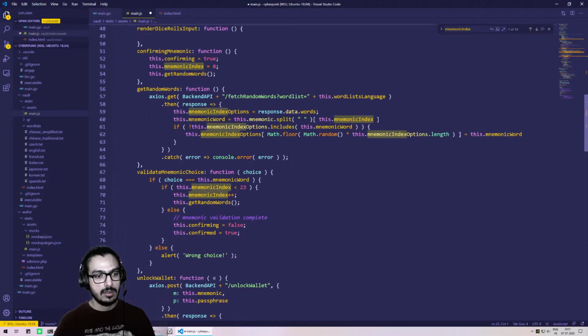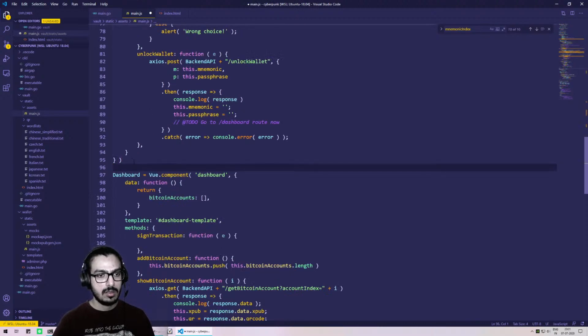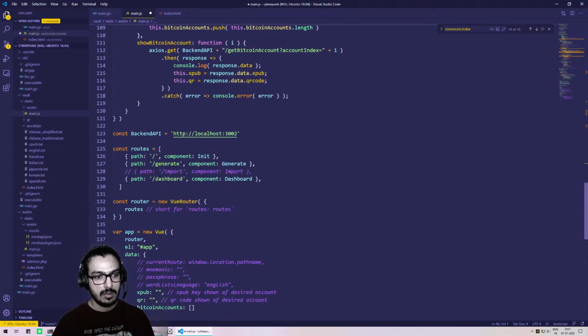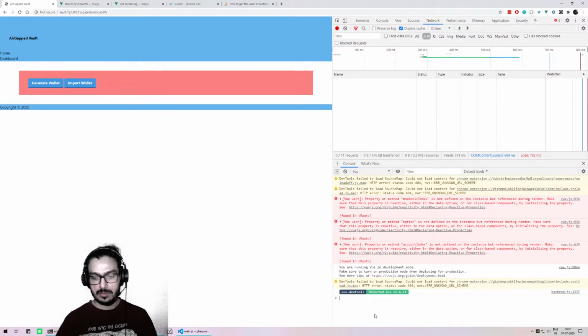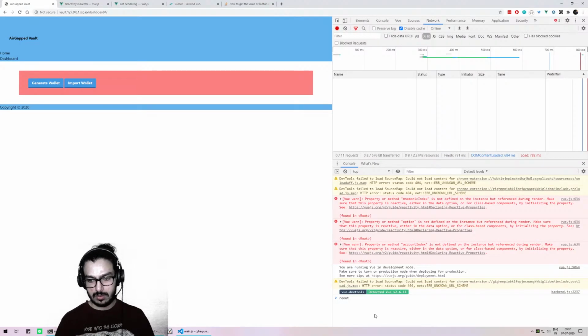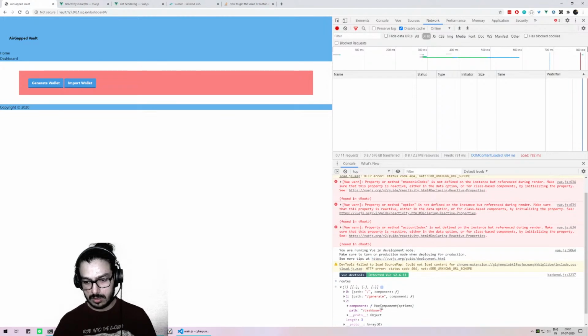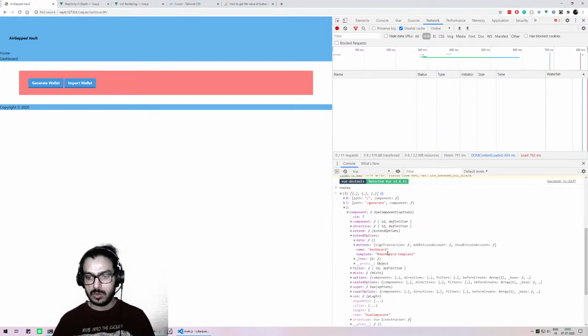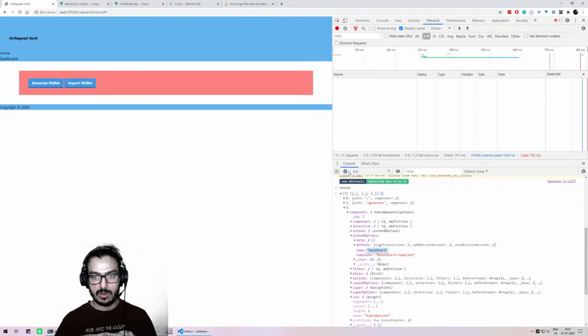So all we have here are components being defined, and then the routes here. Path dashboard, component dashboard. So why won't that work? Okay, so that's global, right? So routes. We do have this dashboard here, and the component tied up to it. I wonder why that's not working.